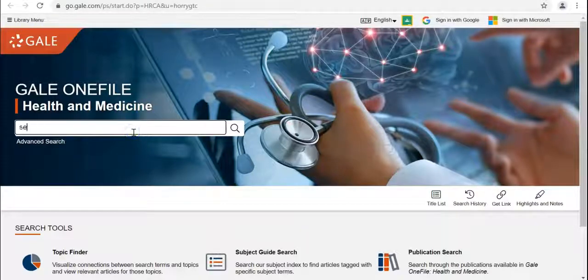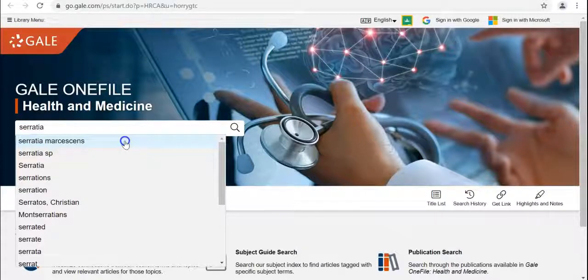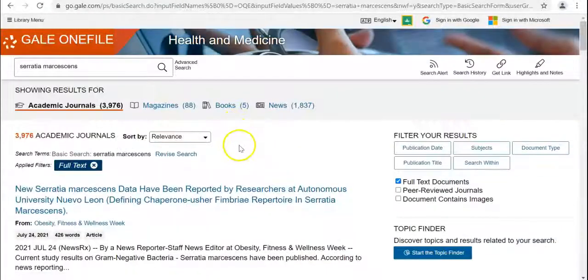One of the other nice things about the library's databases is that as you start typing in your search, the database has predictive searching and will potentially suggest what it was that you were looking for. So I'm going to click on the name of this bacteria, and you can see it automatically does the search for me.